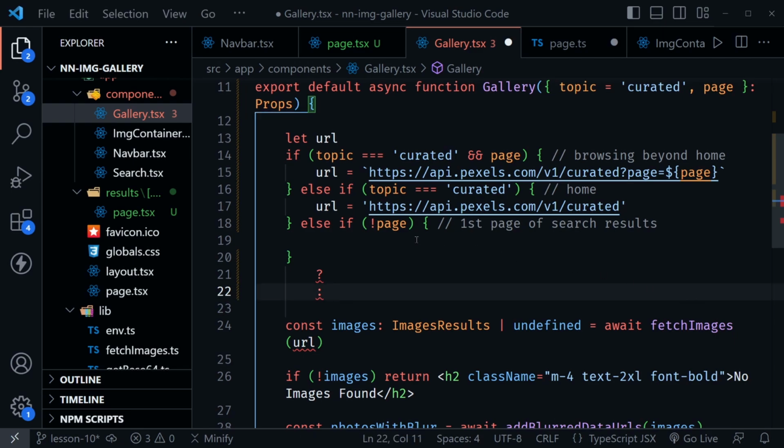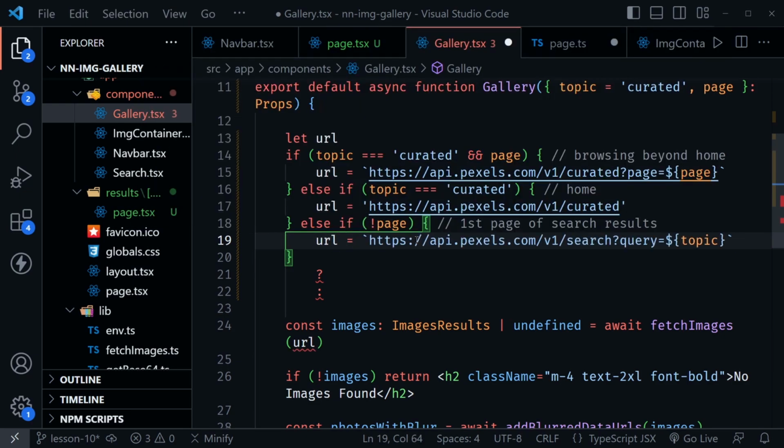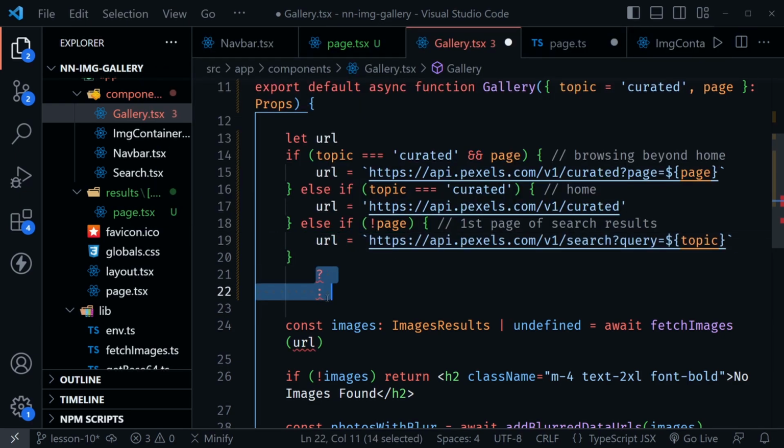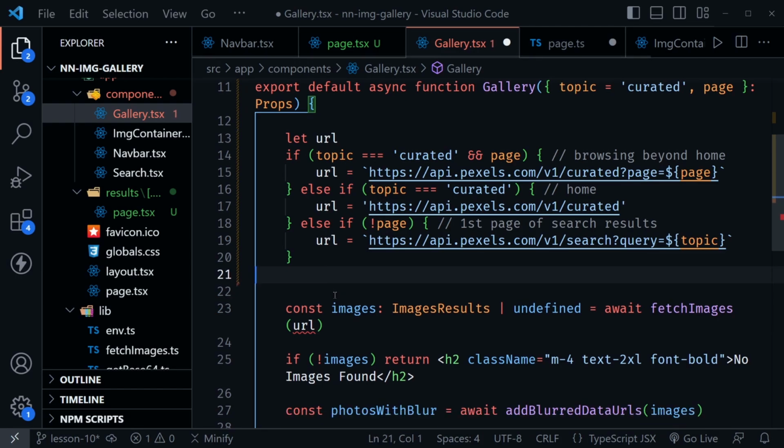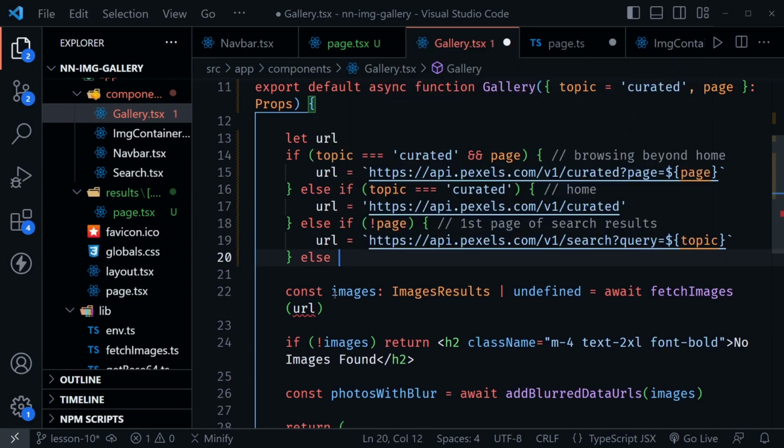So Control X, I can cut that. And then over here, I just want URL equals, and I'll paste that in. Now we can get rid of this question mark and colon we were using in the ternary altogether. And finally, we have our else.